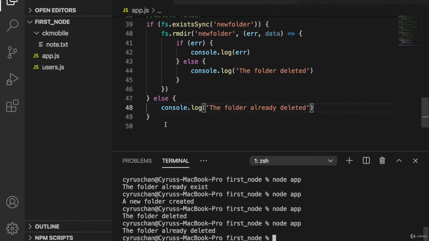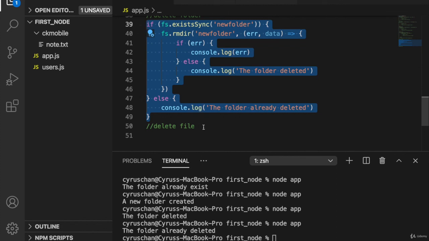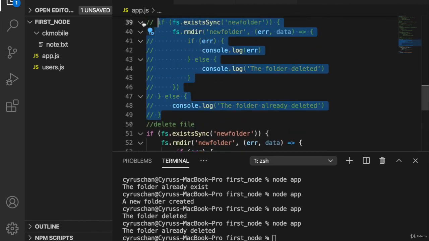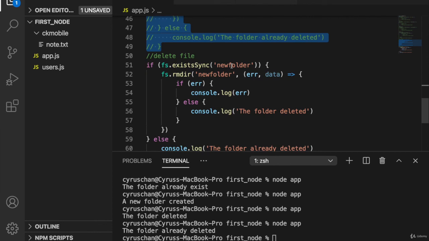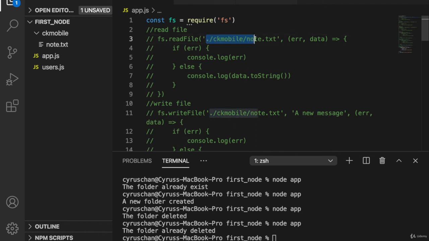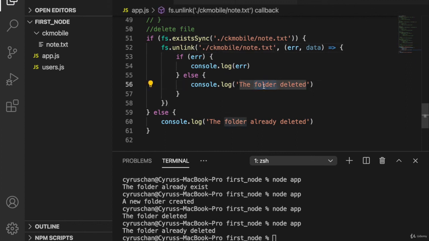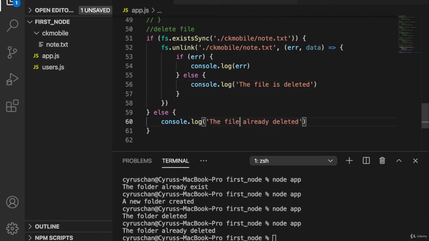So at last, we want to demonstrate how to delete the file. And this is similar to delete folder. So we copy this and paste here. And again, we comment the previous code. And we are going to check if the notes.txt exists. So we copy this path and paste here. So if it exists, we are going to unlink the text file. If there is no error, we will say the file is deleted. Otherwise, the file already deleted.